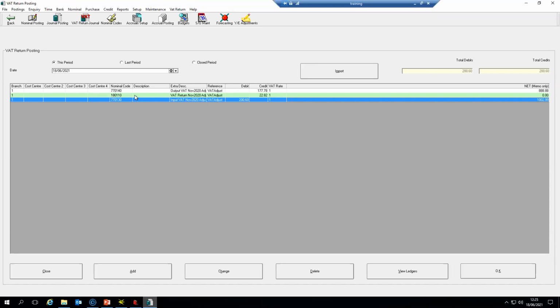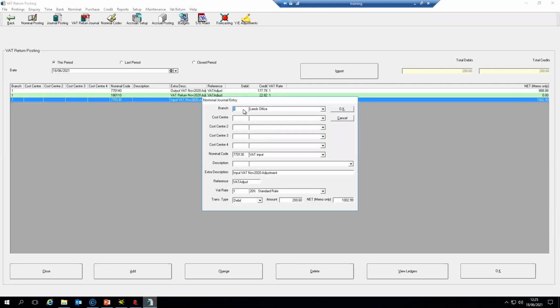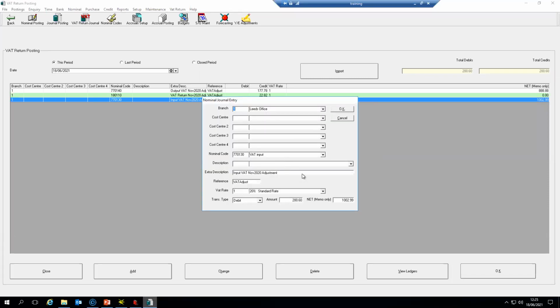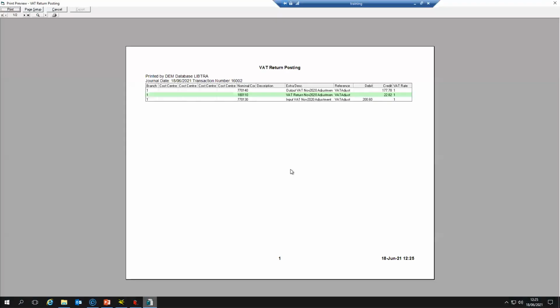Okay, so once you are happy with your figures and everything is okay, obviously, if you need to change one, you can by just double clicking on it and making an amendment. But once you are happy, at the bottom right of the screen, you have an OK button. When you press that, that then posts the transactions to the system. It will automatically take you into a print preview screen, which you can either cancel or you can print if necessary.